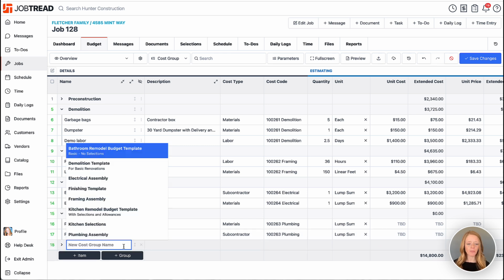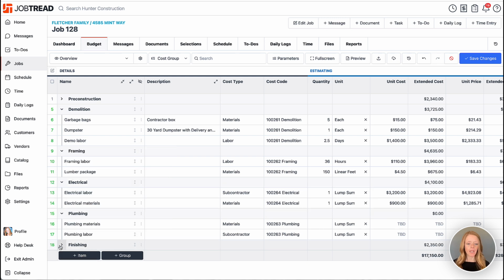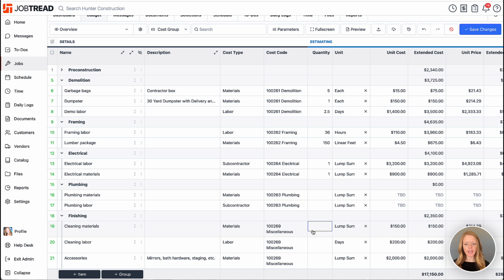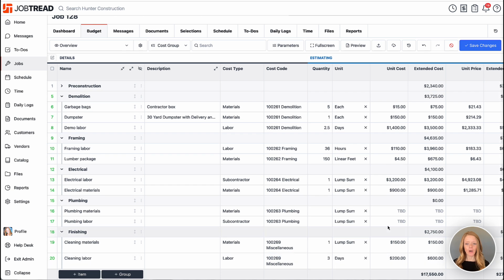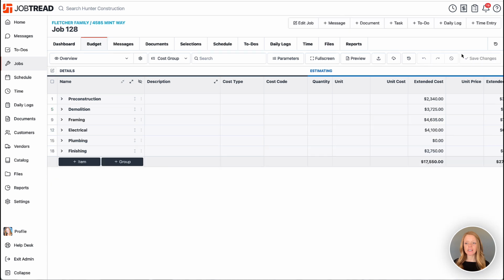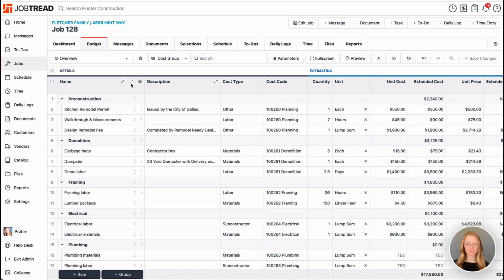So I'll click plus group, and now I'm going to select my finishing template, and here we are. And I can then add in my lump sums for my cleaning materials, maybe 3 days for cleaning labor, and some punch list items, and then we'll do some lump sums for our accessories. Okay, I'll go ahead and hit save changes. Now notice you also have these quick tools to expand or collapse your budget at any time.